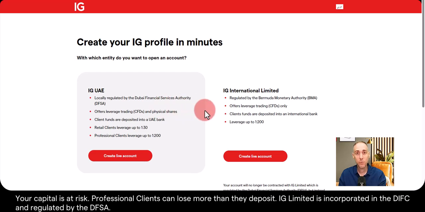Here's where you have to look at the difference between the two of them, not just referring to the difference in terms of the regulation, where IG UAE is regulated by the DFSA, IG International Limited is regulated by the BMA. I'm not just referring to the difference in terms of where the funds are deposited. In the case of IG UAE, deposited into a UAE bank. In the case of IG International Limited, deposited into an international bank.